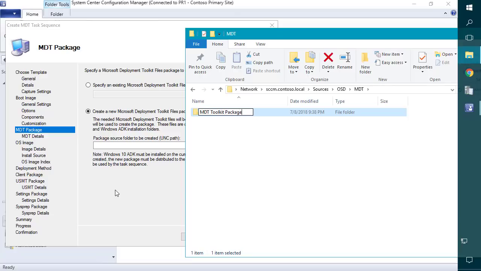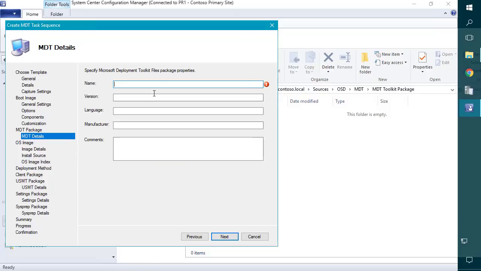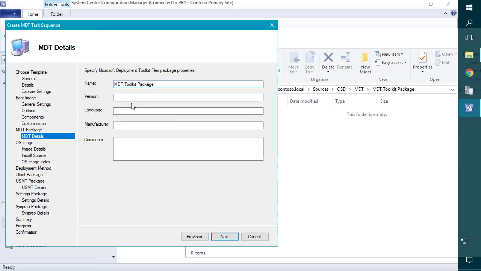Toolkit package. And this can really be whatever you want. I'll just keep it Toolkit package, so it just kind of matches with what we're making here. But you certainly could have multiple different packages if you needed to do different task sequences. This is just going to copy the different script files that we need for our MDT package to that folder. I'll just give some information here: this is my MDT Toolkit package used for UDI deployments.